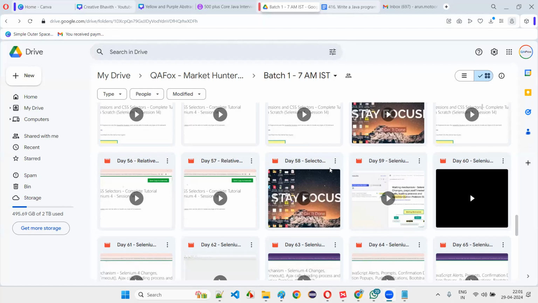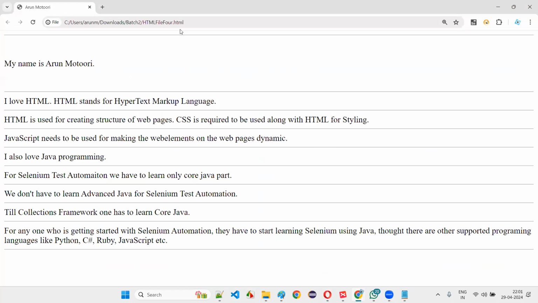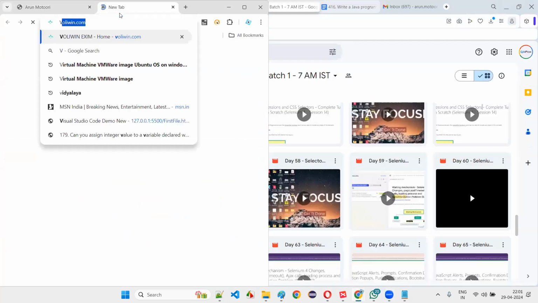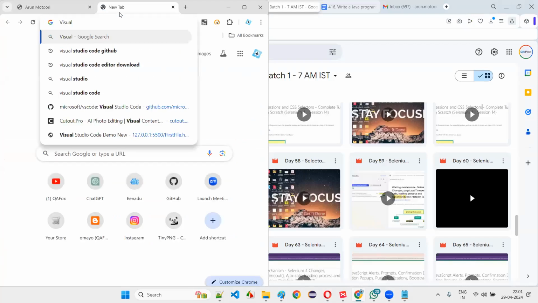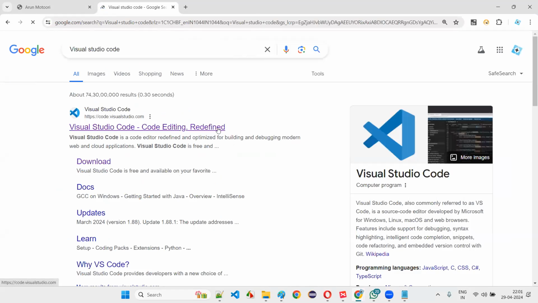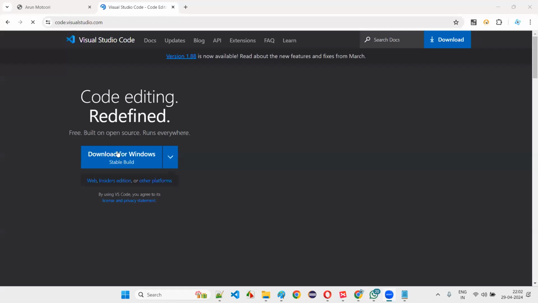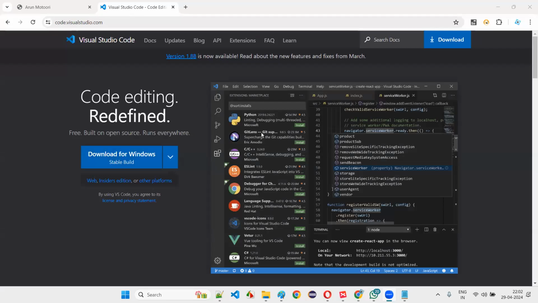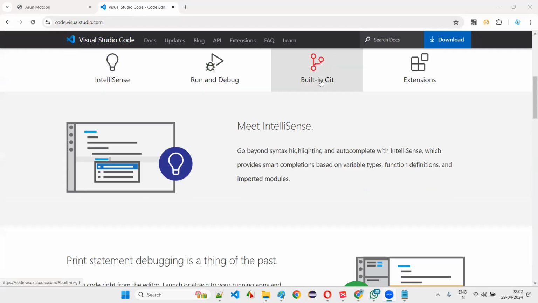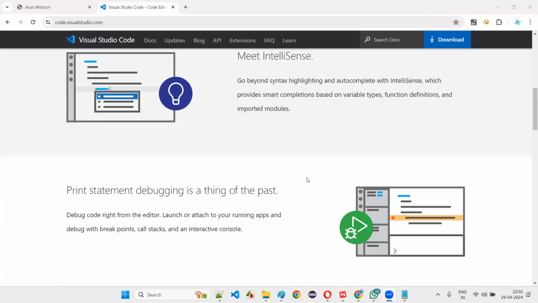What is the tool name, sir? Visual Studio Code. It's from Microsoft, but it's free and open source. You can search for Visual Studio Code Editor. Not only for HTML, you can use it for JavaScript, CSS, Java; many programming languages are supported. Go to the official website of Visual Studio Code and find out how good this tool is. It's lightweight, and you can install different plugins. IntelliSense is there, debugging is there, Git commands you can run, extensions you can install.